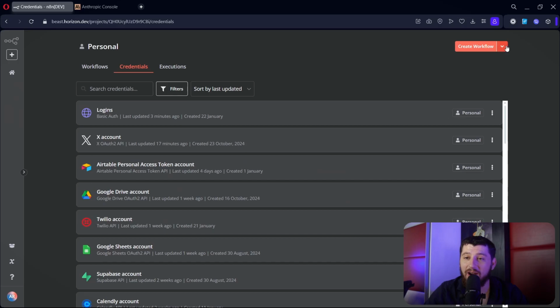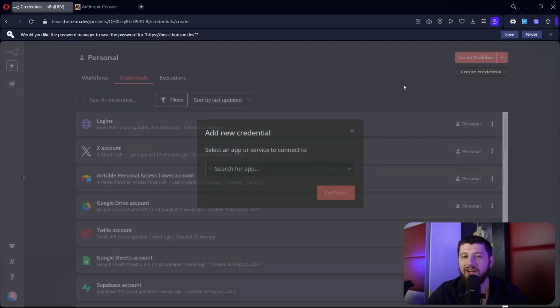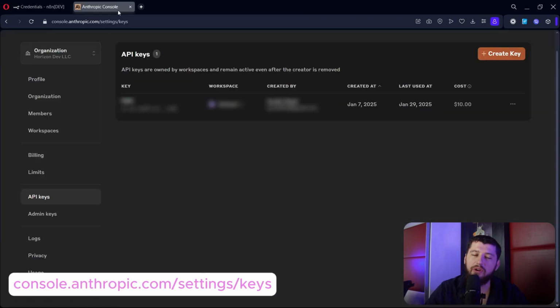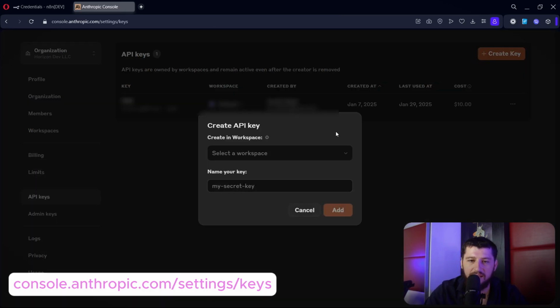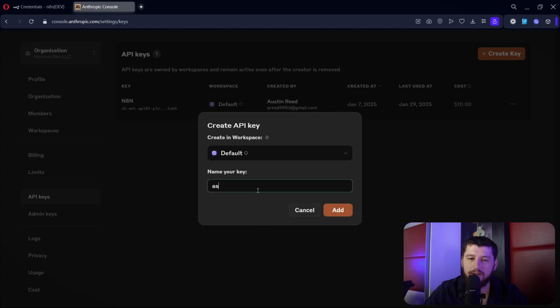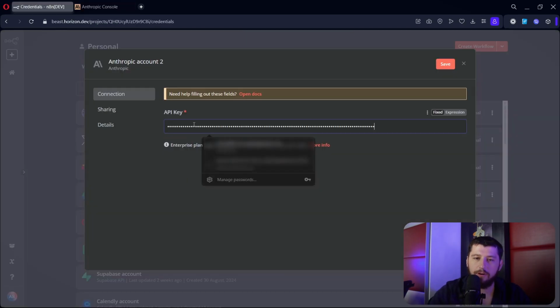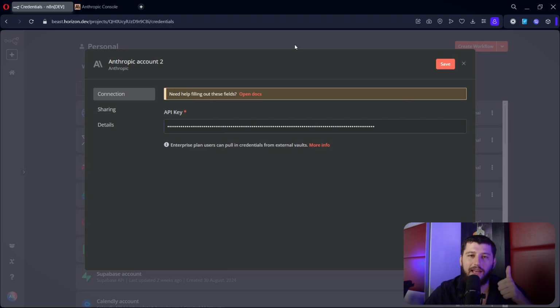Now click on that arrow one more time. Click Create Credential. Type in Anthropic. Click Continue. This time we're going to go to console.anthropic.com/settings/keys. Click on Create Key. Select the workspace. Call it whatever you want. Copy that key. Go over, paste that key in, click Save, and you're good to go.